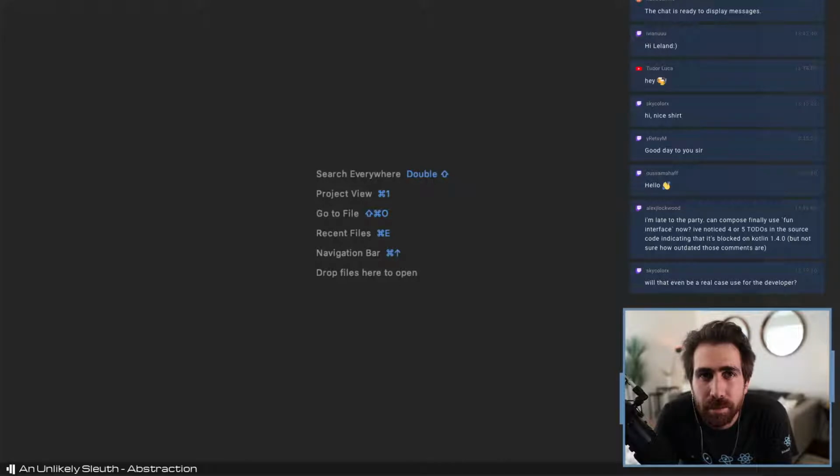So Alex Lockwood asks, by the way, hi Alex, good to see you in here. Alex says, I'm late to the party. Can compose finally use fun interface now? I've noticed 4 or 5 to-dos in the source code indicating that it's blocked on Kotlin 1.4. Not sure how outdated those comments are.